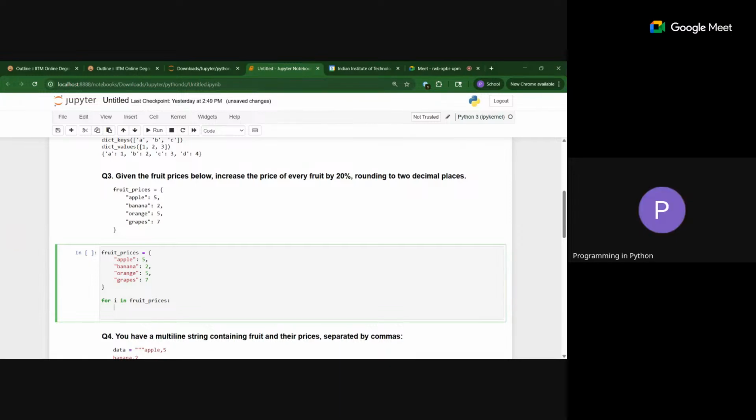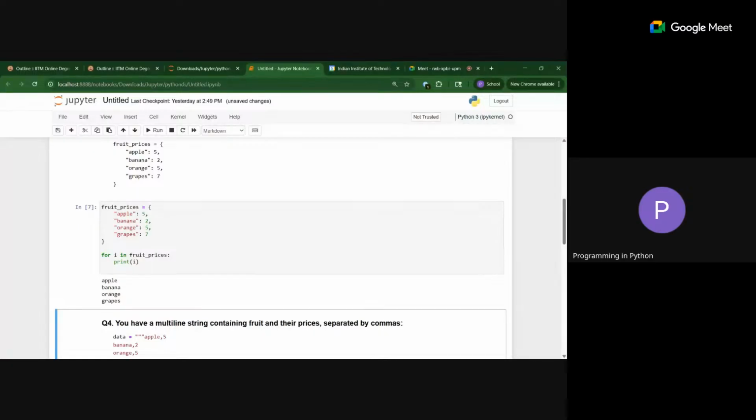If I print I, to see what is getting printed, you can see we are getting apple, banana, orange, grape. So that is basically the keys of this particular dictionary. Now we got the key, so we know that for every key we need to apply a for loop. But what do we need to do for every key? The corresponding value should be multiplied by 1.2. How can we do that?